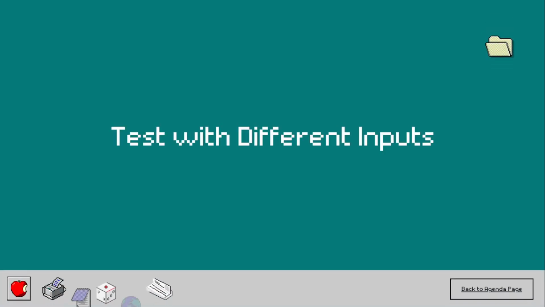Next is to test with different inputs. Later on, I will also discuss input issues. So test with different inputs. Testing the API with different inputs can help you isolate the issue and determine whether it is related to the input data or maybe the API itself.